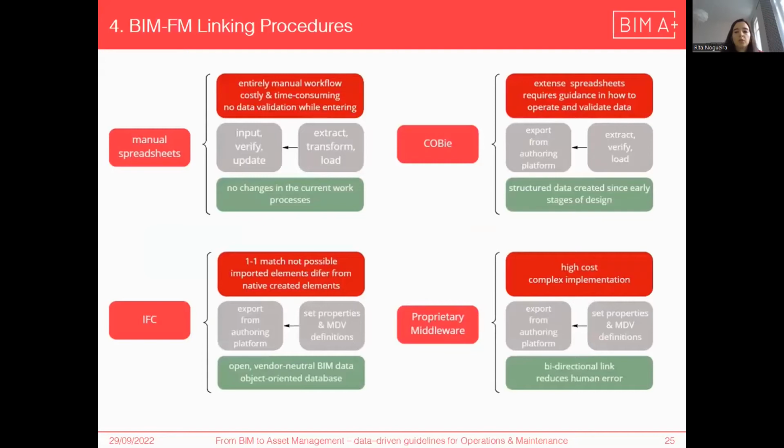Then, from all of the 4 options presented, all of them had benefits and challenges, of course. Manual spreadsheets are a well-known method by everyone, but it's very time-consuming and it's quite non-reliable. Also, proprietary middleware, so these software solutions, they come with an additional cost because it's another license, and also sometimes with the need of specific training for the staff.